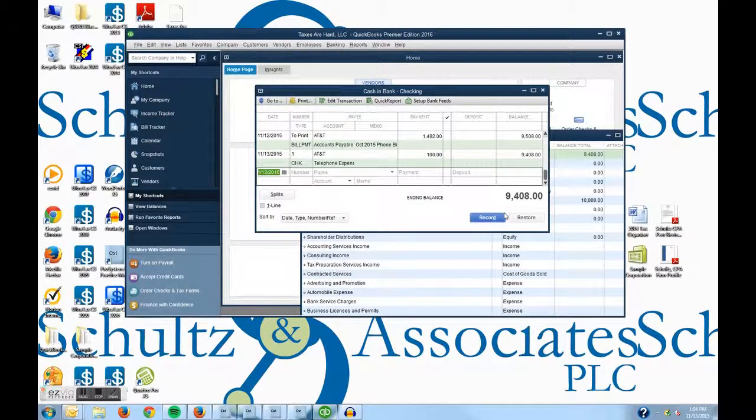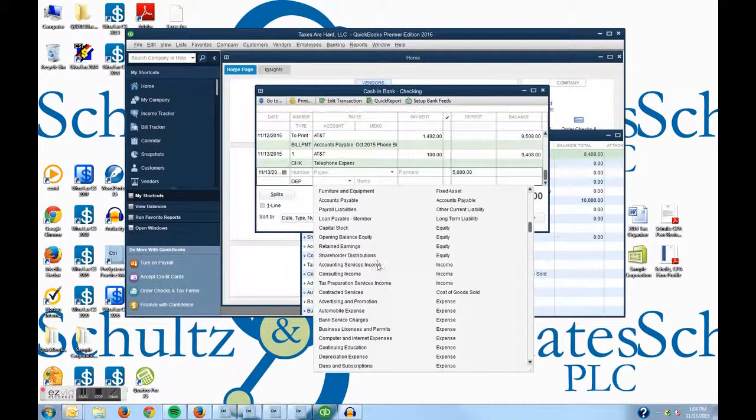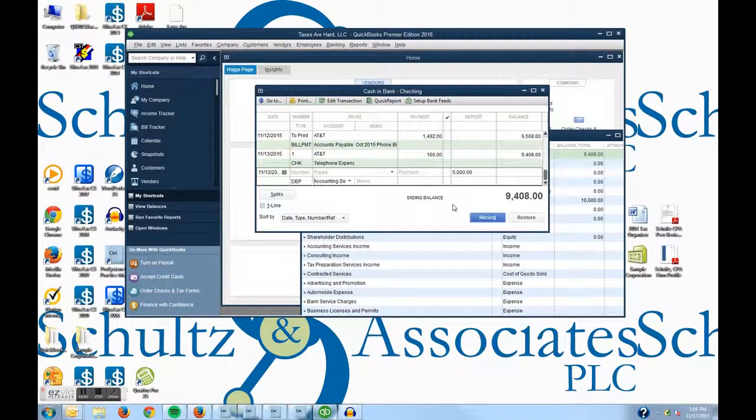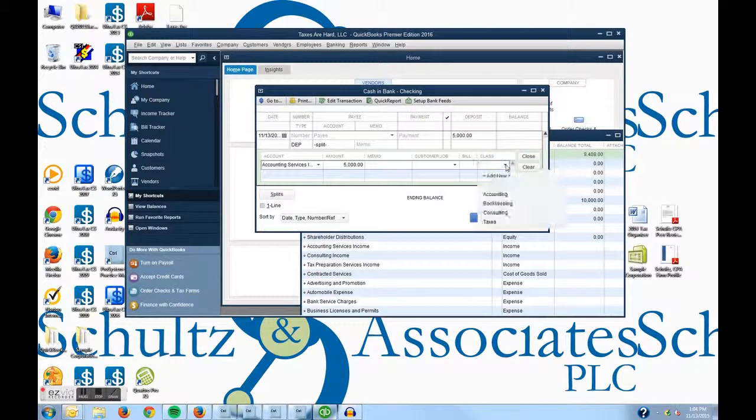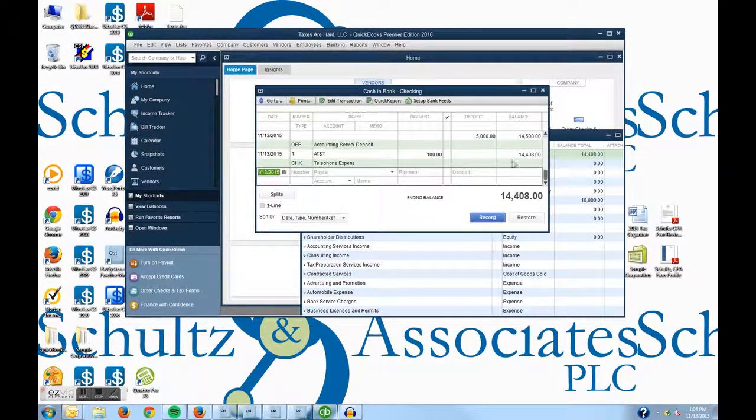And now secondly, I'm going to tab over to the deposits and type a $5,000 deposit. I'm going to click on my word bar, and I'm going to click on accounting service income, and then I'm going to click on my splits, choose class tracking for accounting, and hit record. So now we've recorded two transactions.